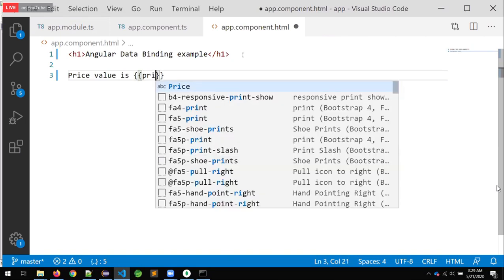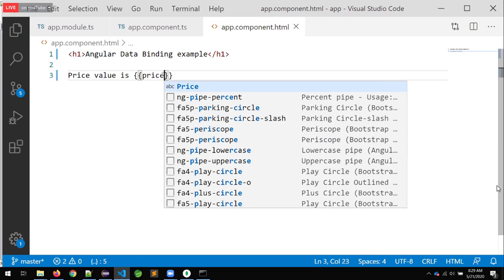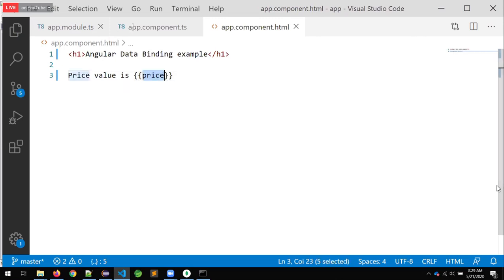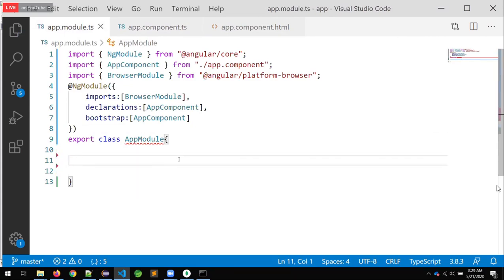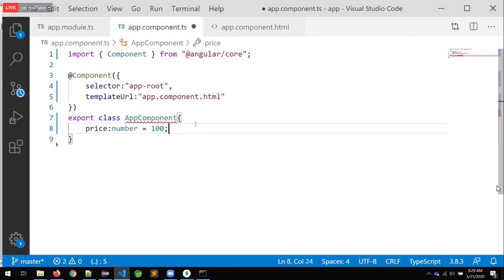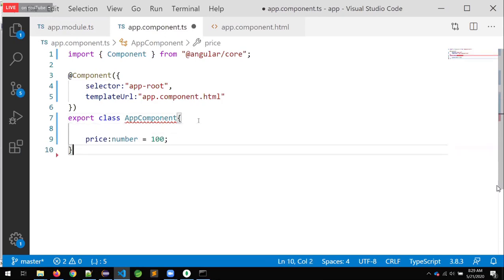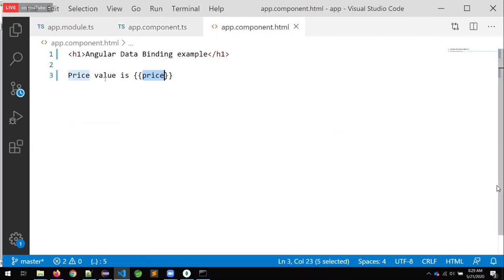Price, the property I created in my component. Sorry, buddy. So everything is ready. Now tell me, this is the data we want to access from where, sir? Component. So if you want to access some property inside the component, put it in the square brackets. Angular automatically replaces it with the value of the property.